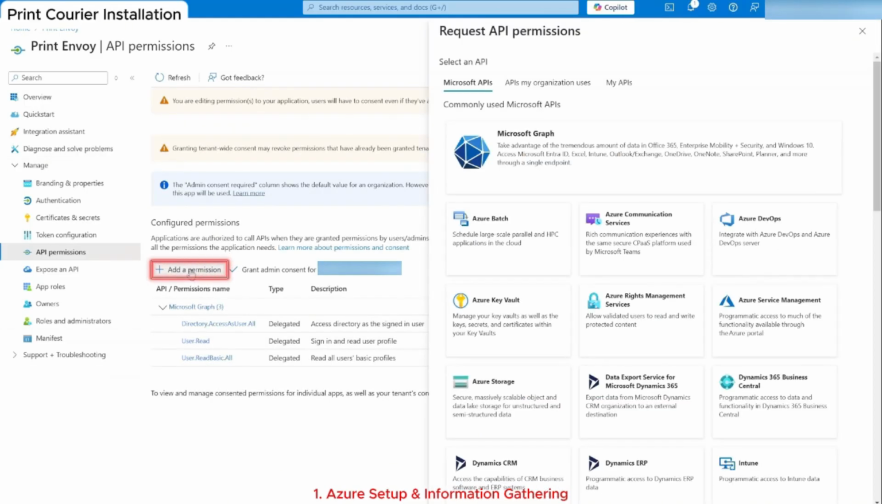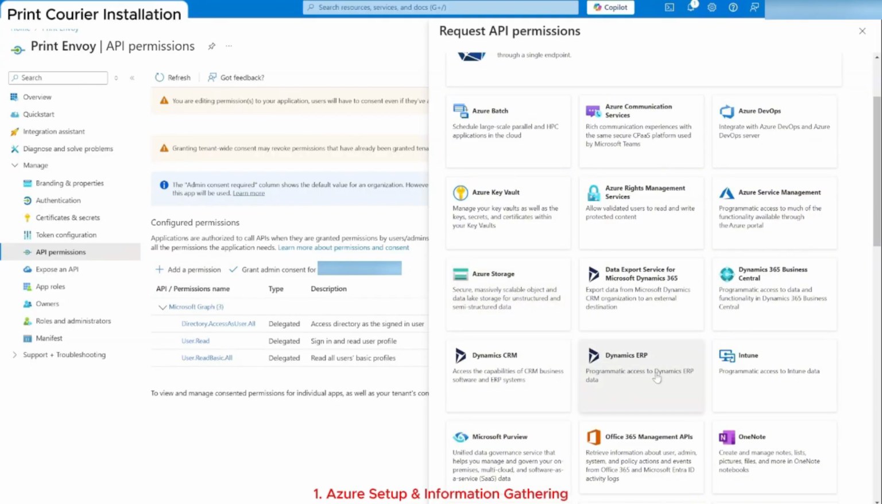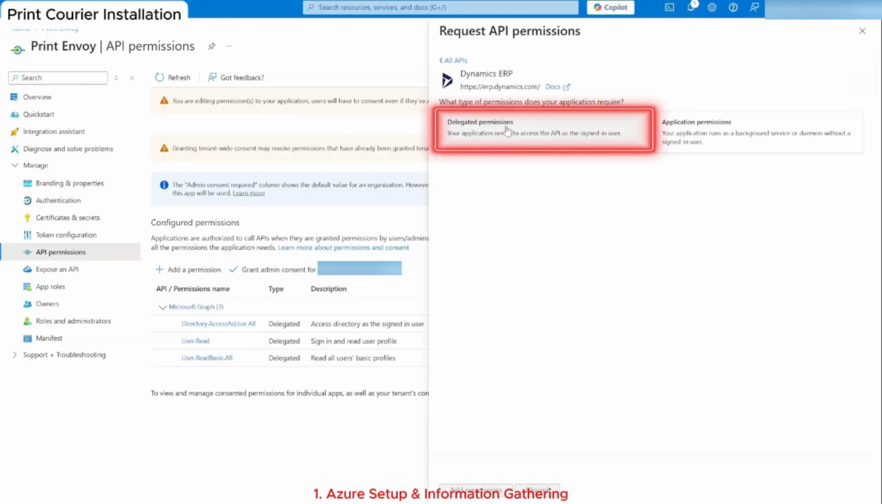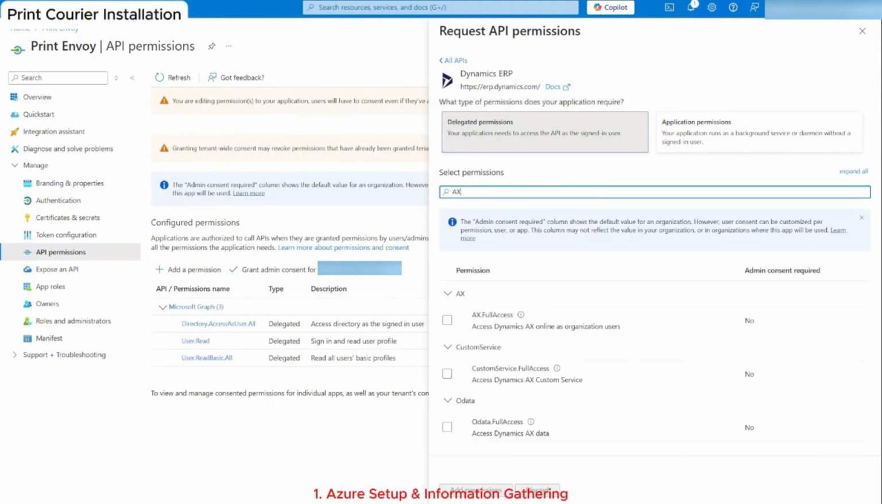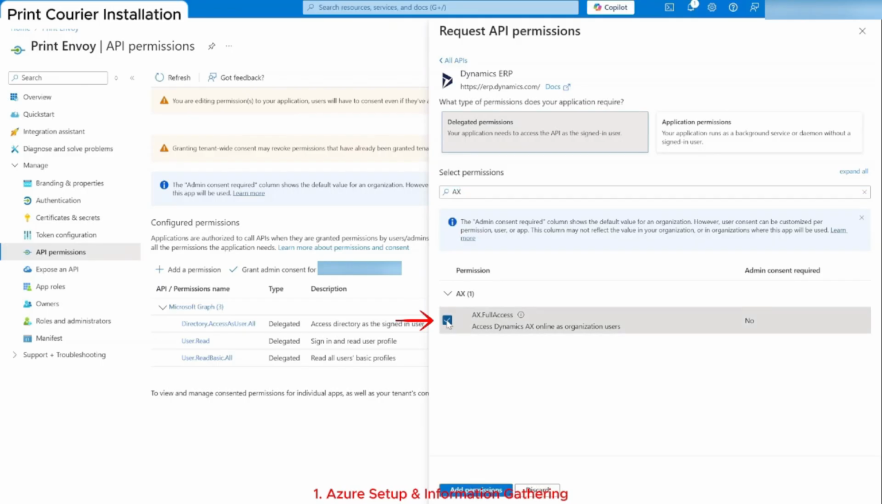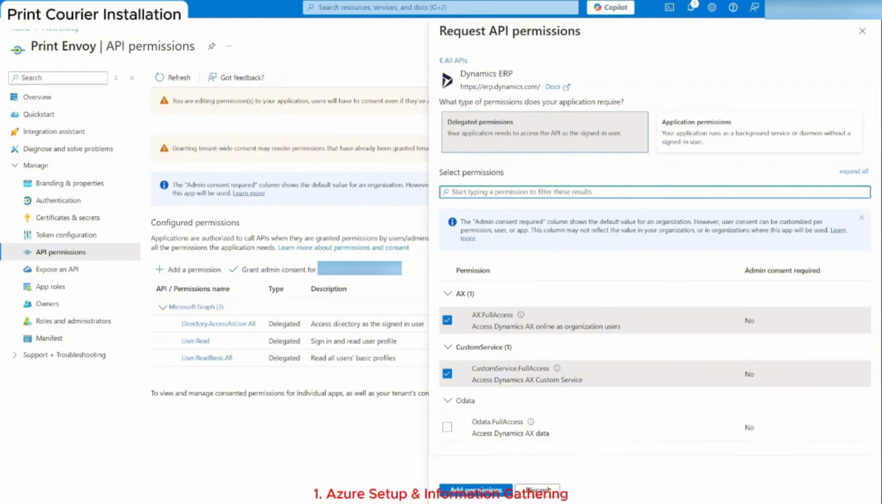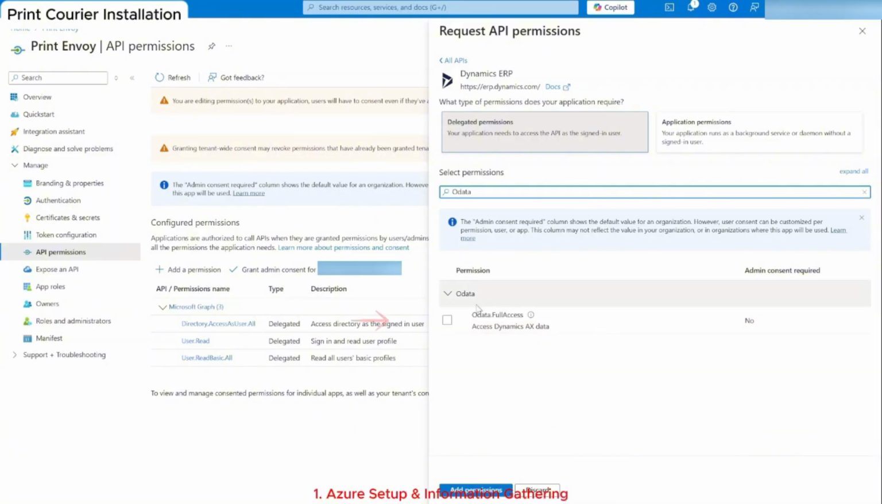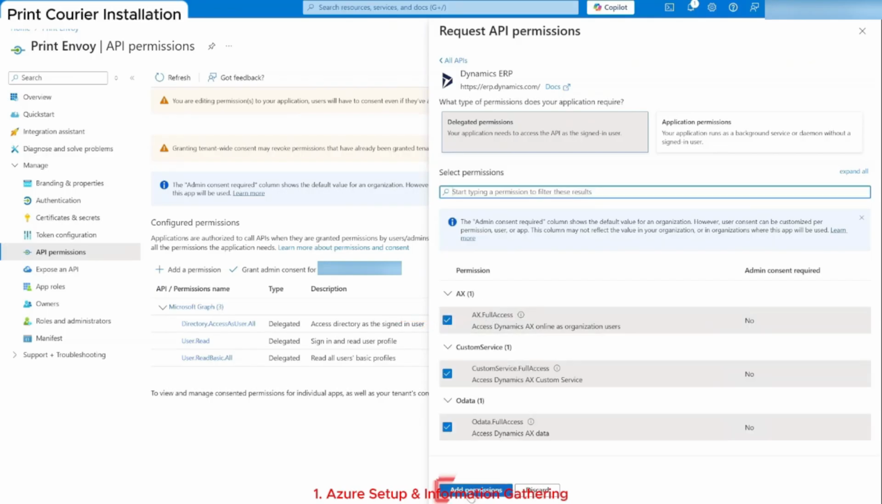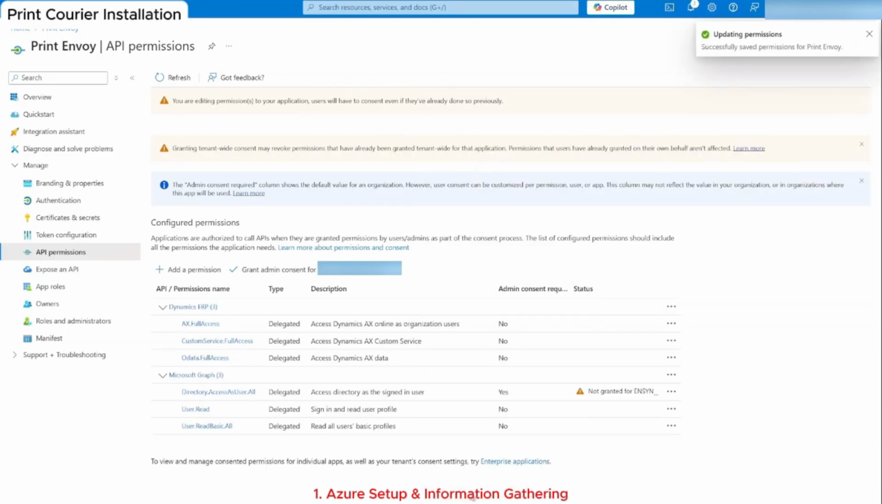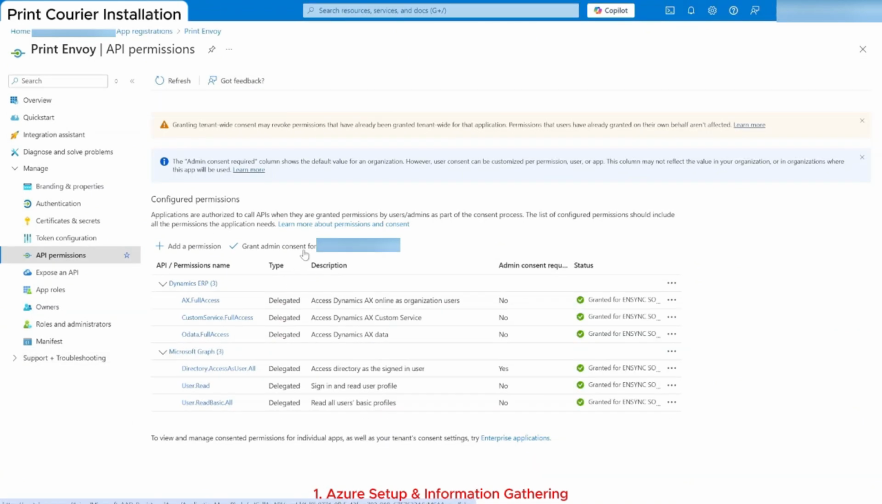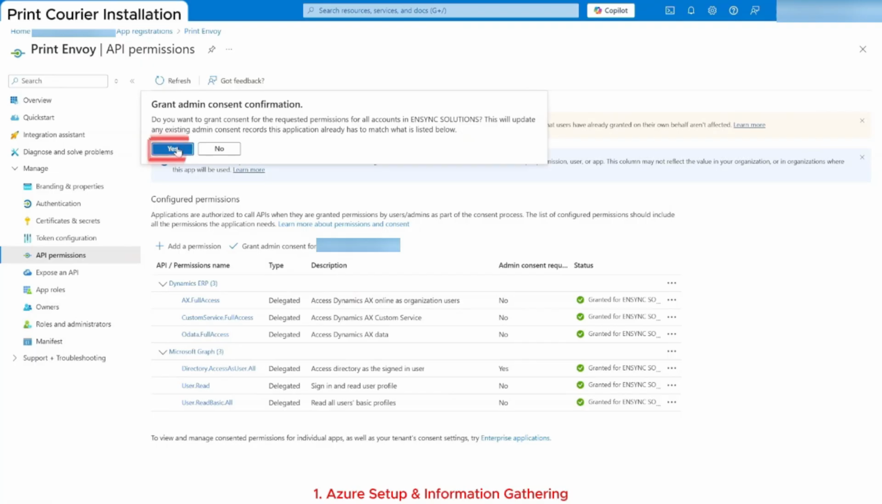Now, you will add another permission. Scroll down the list and choose Dynamics ERP. Then click Delegated Permissions. In the search bar, search for AX and check the AX.FullAccess box under the AX dropdown. Back to the search bar, search for Custom Service and check the Access Dynamics AX Custom Service box under the Custom Service dropdown. Similarly, search for OData and check the OData.FullAccess box. Once confirmed, click Add Permissions at the bottom. You should be redirected back to the API permission screen in Azure. You will then need to click the Grant Admin Consent button and click Yes on the confirmation pop-up.